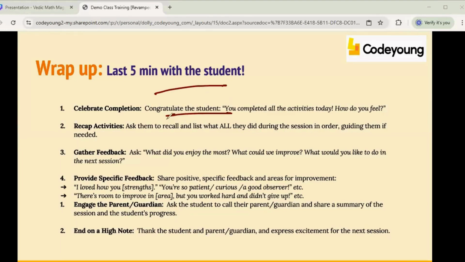Now let's look at an example flow for the last 5 minutes with the student. You can begin by saying congratulations, you have completed all the activities today. How are you feeling now? Pause for the student to respond and always give them that space. Then move to recall. Can you tell me everything we did today from start to finish? If they miss any part, guide them by giving some gentle hints.